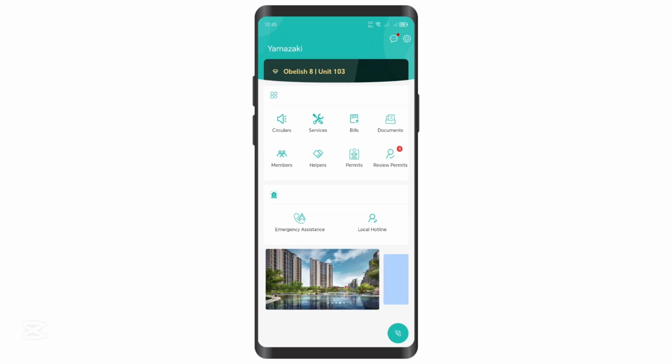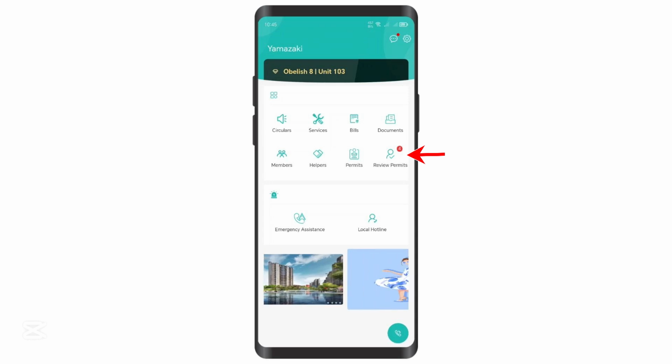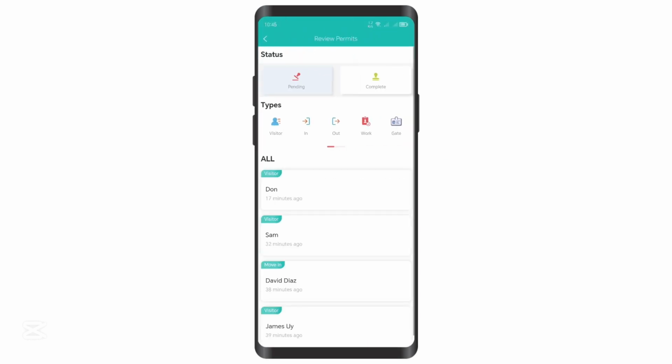For this video, we'll walk you through how to review a permit request sent by your tenant or member for approval. Start by going to the home page and tapping the Review Permits icon. On the Review Permits page, you'll see the status of permits listed as either pending or completed, along with different permit types. You can use these filters to organize the list for easier viewing.